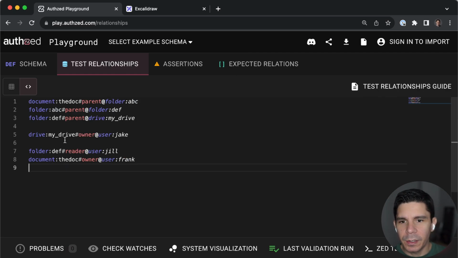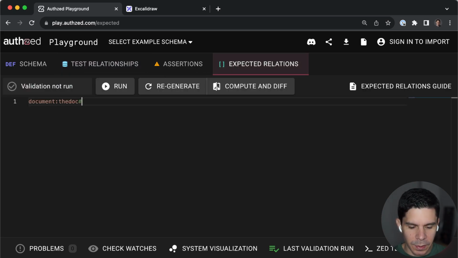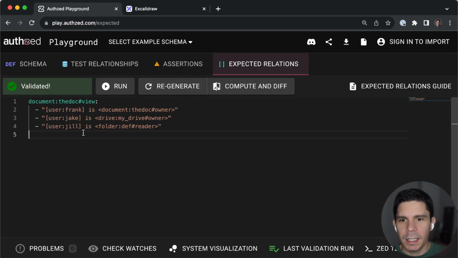And now what we can do is we can say the document, the doc. We can go and ask, who is allowed to view this thing? So we can see that Jake is allowed to view it because Jake is an owner of the containing drive. Jill is allowed to view it because Jill is a reader on the parent of the parent folder. And then Frank can view it because Frank is an owner of the document directly.